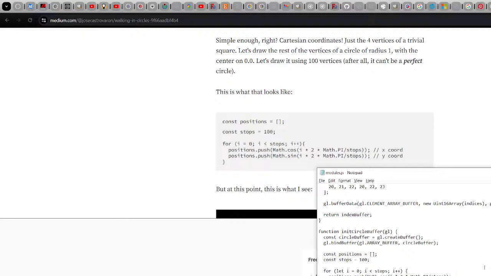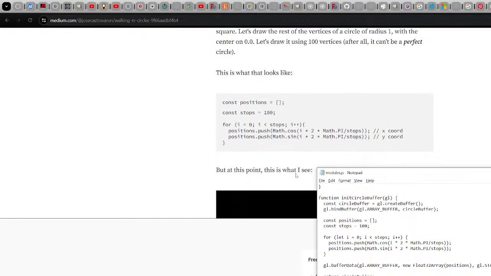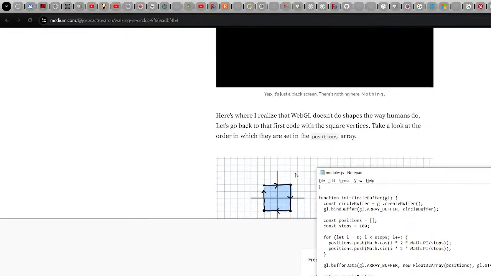Okay, so that creates a circle buffer. In this circle buffer, yeah, nothing.